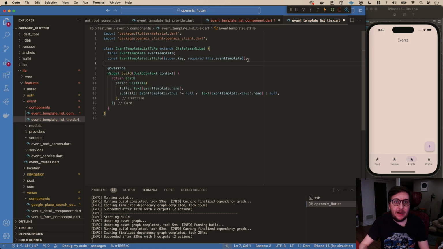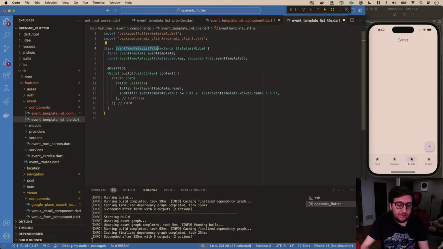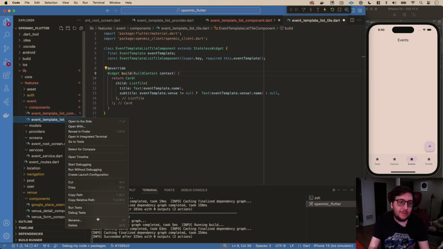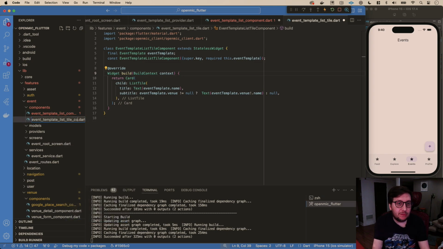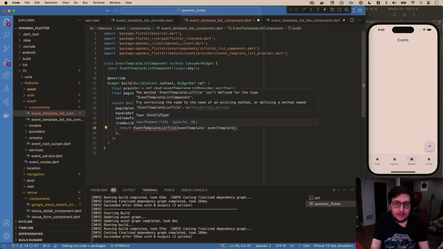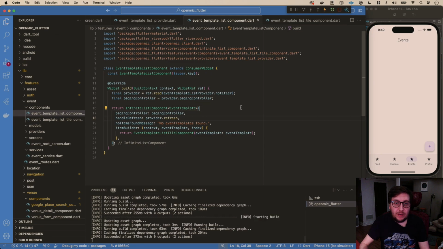Okay, cool. So now that we have this, let's grab this. We forgot the word component. Let's fix that. The reason I like to do this is it makes it really clear that we're talking about a widget, which is a fair word too if you want to use the word widget. I just like the word component. So let's paste that in. Component. There we go. Pass that through. Okay, now we have an event list. No event templates found.